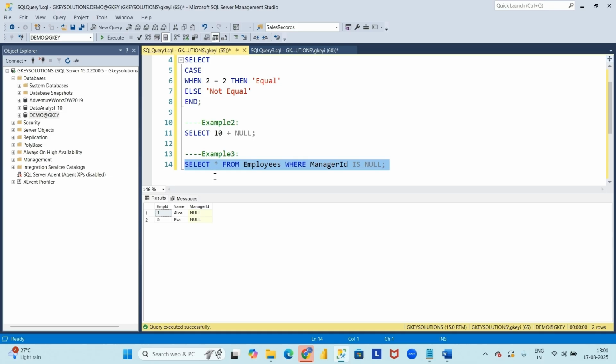We have already created this table and inserted some data. This is how the manager ID is null. In this kind of scenario, we can use is null instead of equals null. Then it will fetch the records for which no data was given. In the same way, we can check the other condition, is not null.